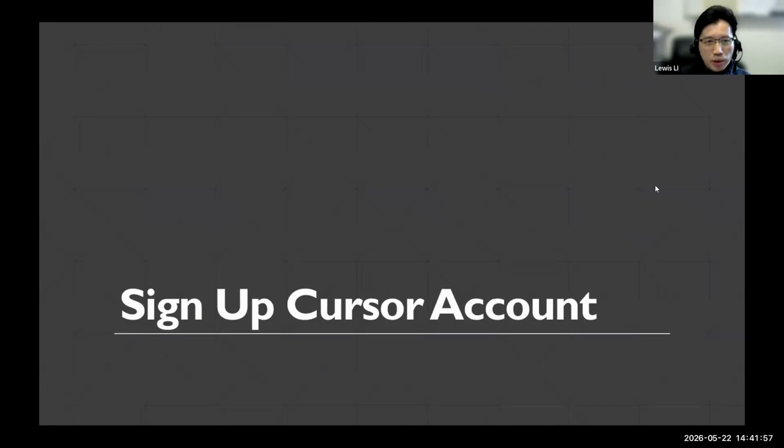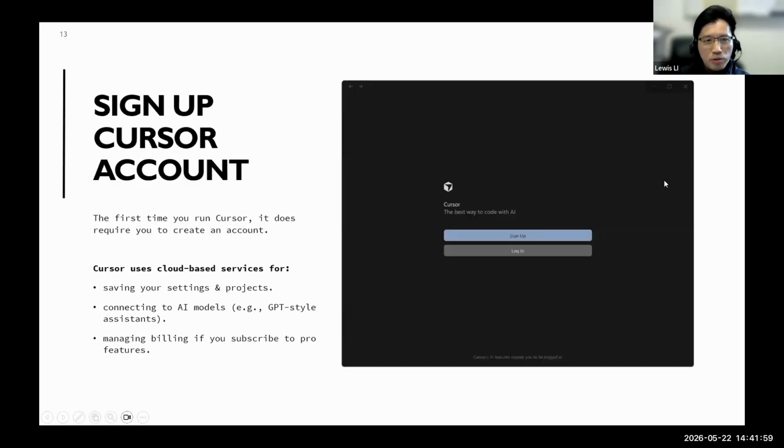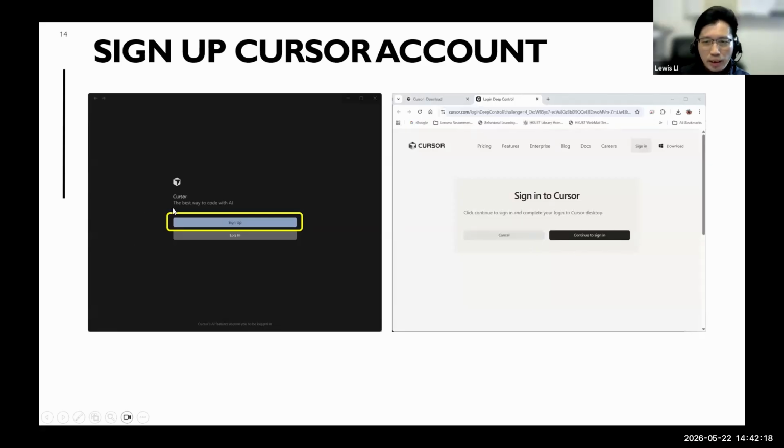After you install Cursor and start running it, you will see a sign up screen on the right hand side. It requires you to sign up for an account before you can use it. Even if you use the free account, you have to sign up. So click sign up, and then you will be asked whether you want to continue, so click continue.